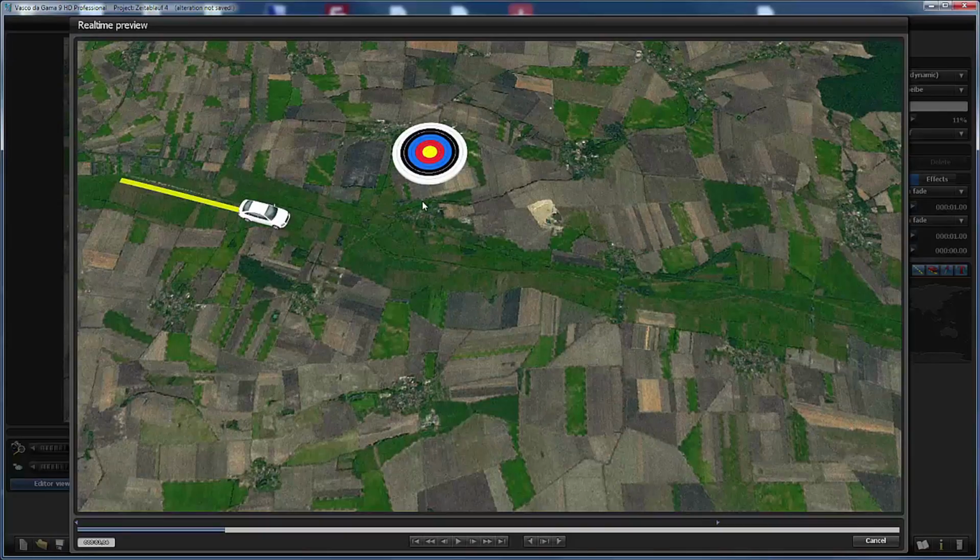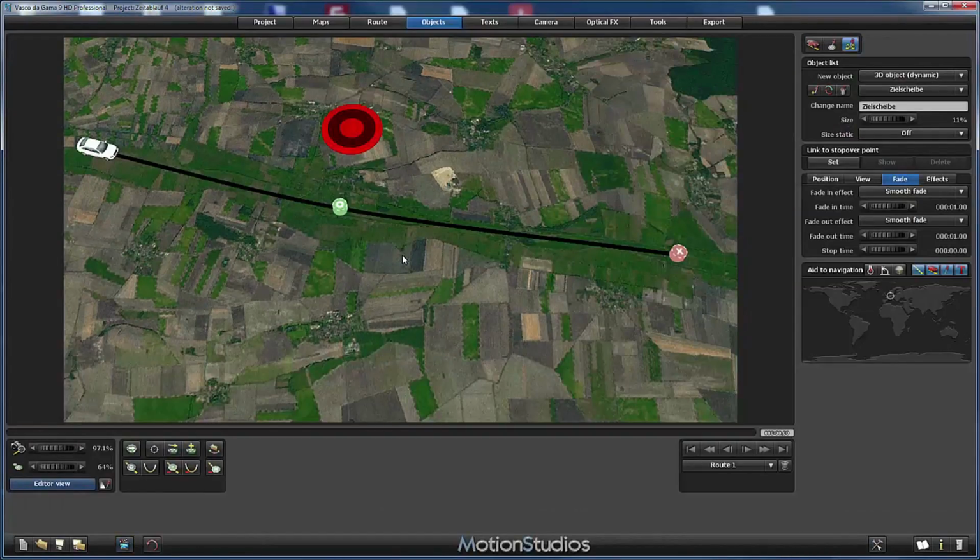So something is wrong. The explanation is very simple. Since this is a freely placeable object, I can drag it to any other place on the map. It has no relationship to this route, and although I have selected a smooth fade in and a fade out effect, this doesn't work because Vasco da Gama has no idea at what time point it has to execute it, and so the object remains always visible. Vasco da Gama simply ignores these settings.